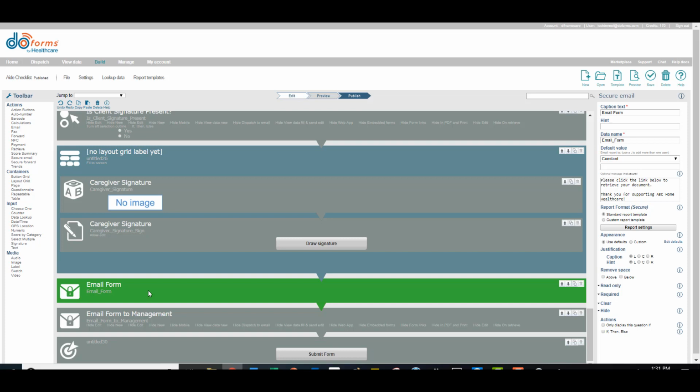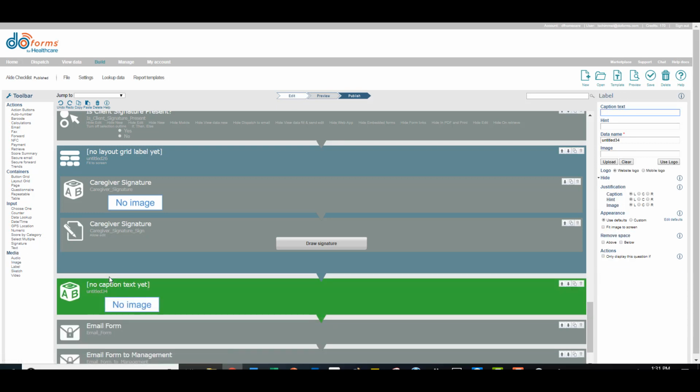So they can be asked to fill out another section of the form or even to get a signature that may not be able to be retrieved on the device when they're initially filling out the form, but it needs to be sent for signature, as we see often with healthcare forms. So what I'm going to do is add a label here, and I'm going to add a physician signature area.